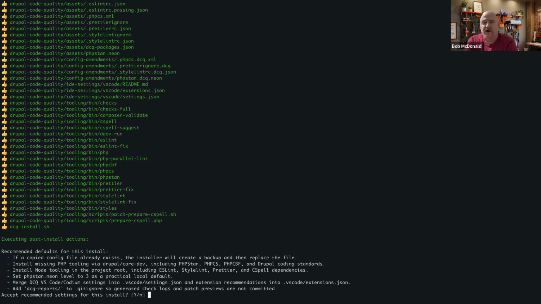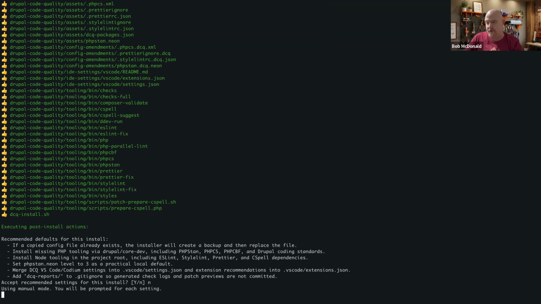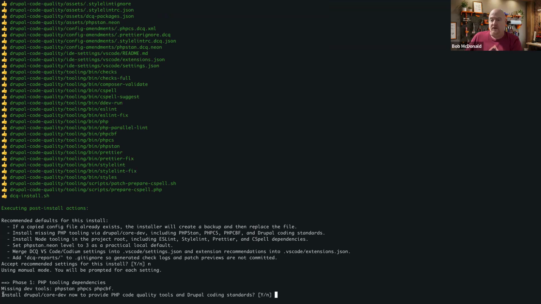The ddev installer copies the code quality ddev commands and shims into place, and then offers to set things up in the recommended way. I'm going to choose no here to let us see what's happening, but I'm going to choose the same options you'd get if you accepted the recommendation. So I'm going to hit no. And I need to zoom out of my way.